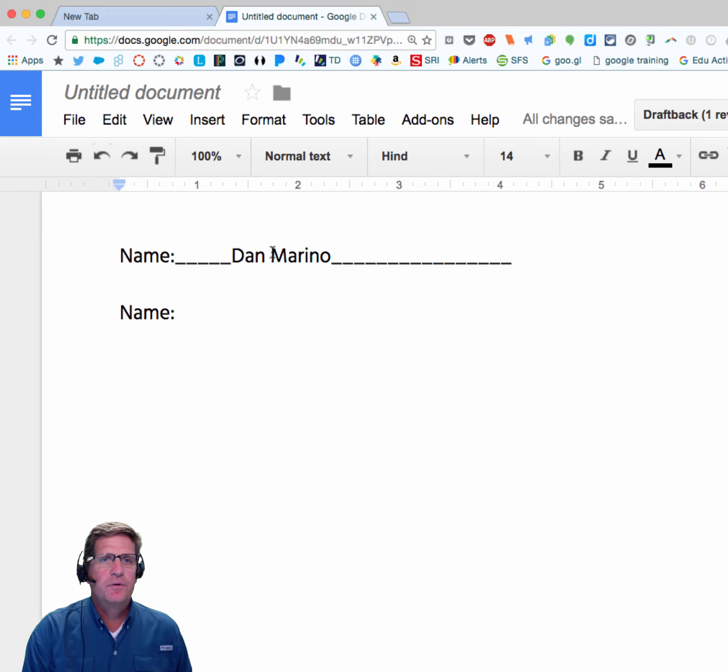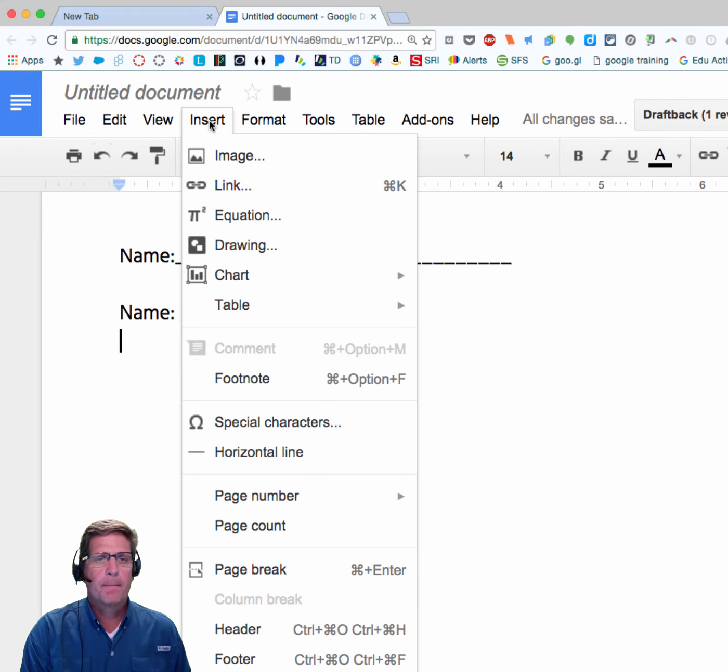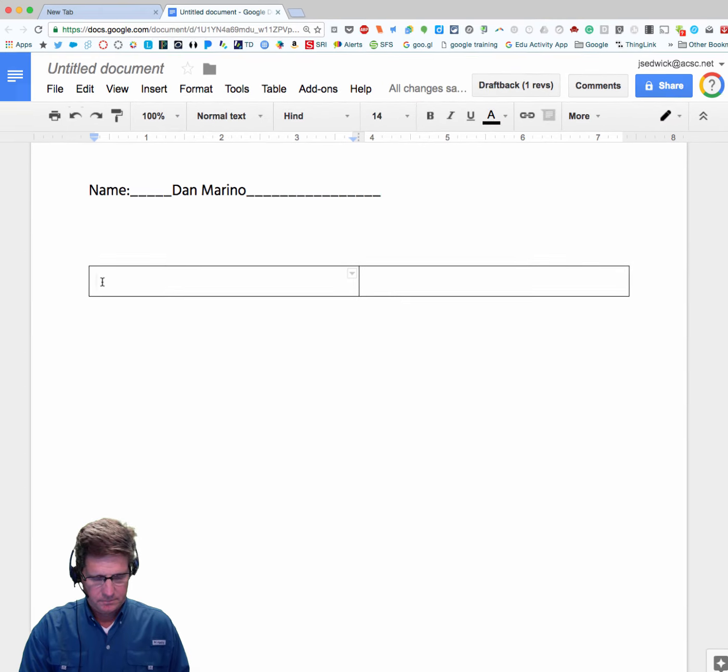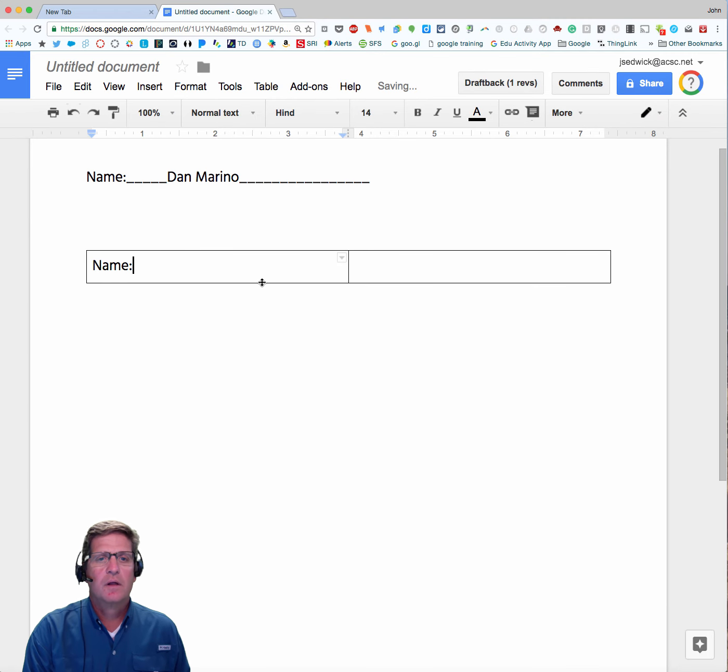The first thing I'm going to do is go up here to my insert menu and select table. And I'm going to select a 2x1 table. The first thing I want to do is adjust my table here to fit the parameters of my text. I'm going to shrink that down a little bit.